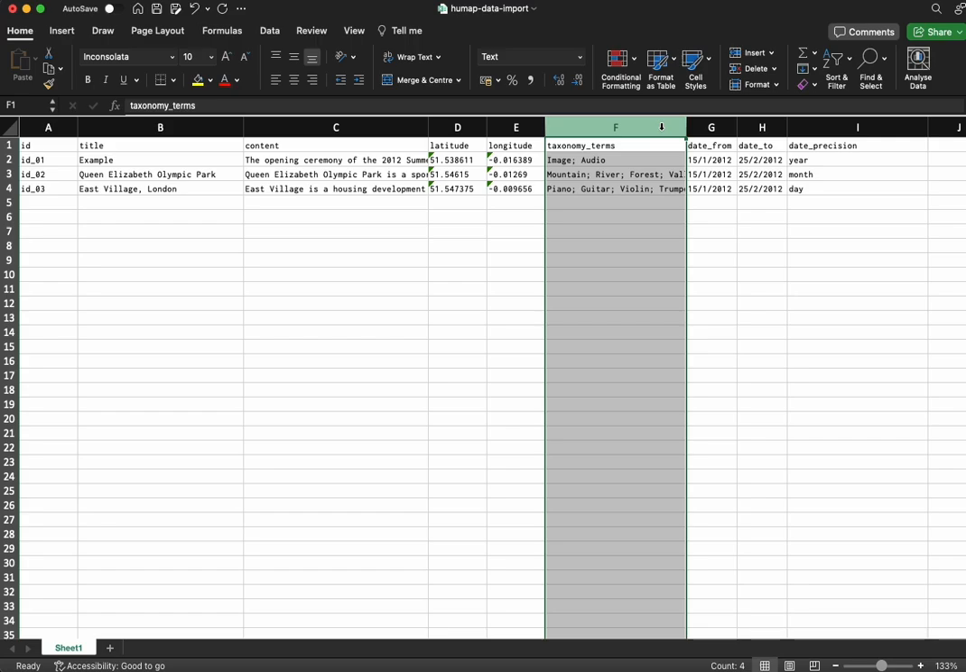You can type in several taxonomy terms in this column. Use a semicolon to separate them for the uploader. Apple, video, etc.